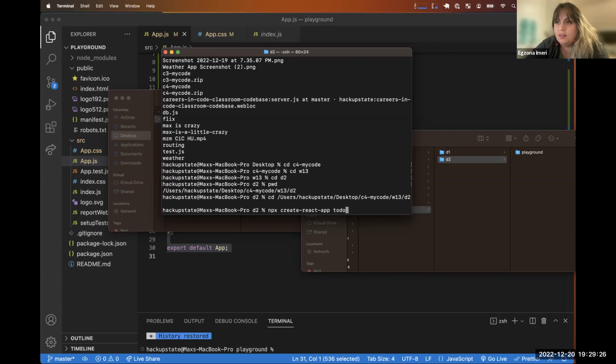Sorry, before, I meant the day 2 folder. List, and then after that, what do I do? I'm so sorry. Run a pwd. And if it says you're inside week 13, day 2, you're good to go. Okay, and then how do I drag it to Visual Code? You don't yet. We've got to create the folder first. Okay. And to create the folder, you're going to run this npx create-react-app to-do.